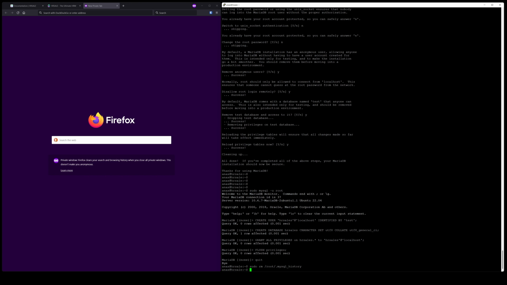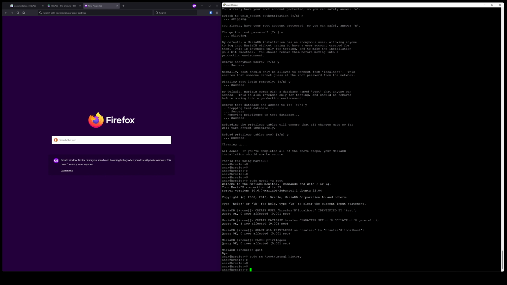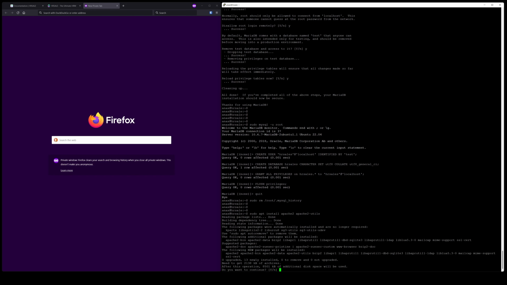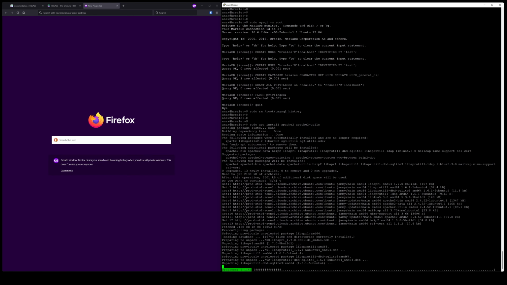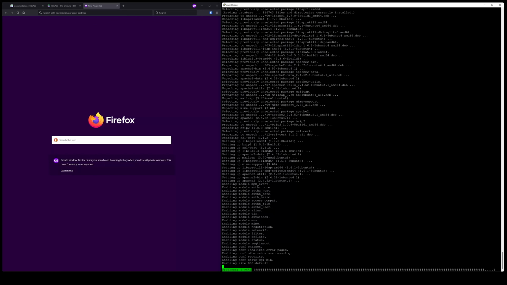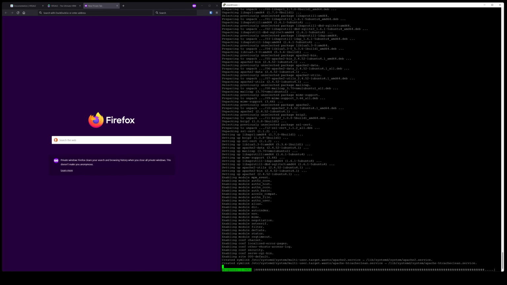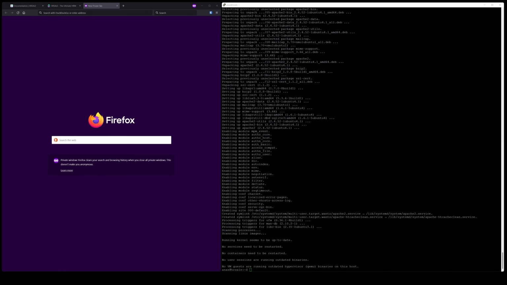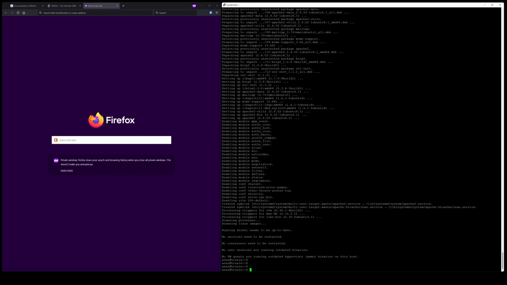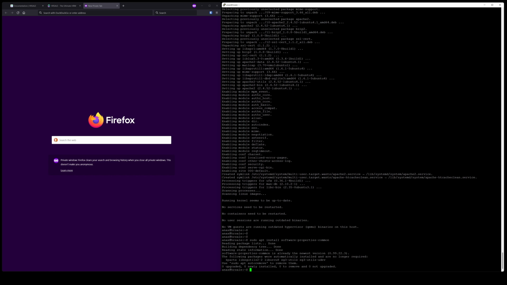Next we're going to be installing Apache 2. Then moving on to PHP 8.0. I tried with PHP 8.1 and that failed to work, so it seems like you need to use 8.0 for it to work.